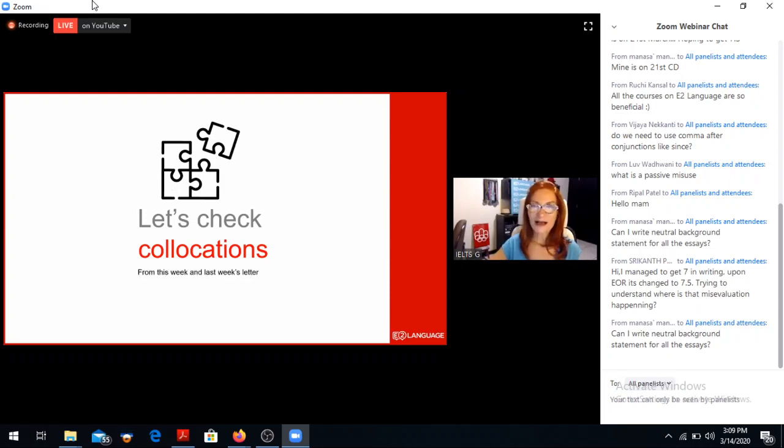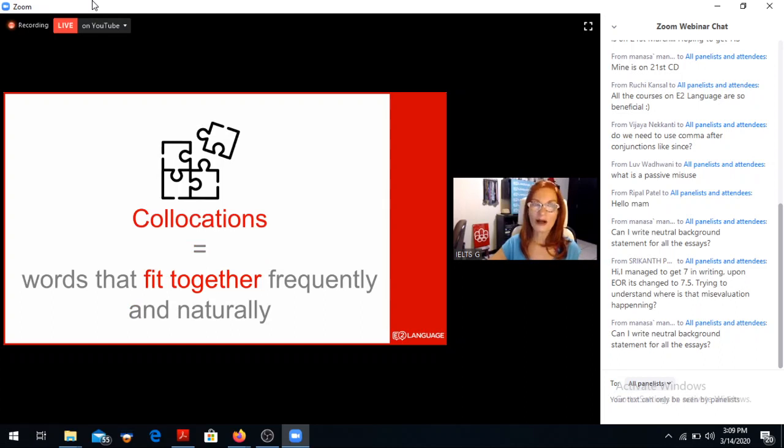Let's check this out. So collocations, what are collocations? They are words that fit together frequently and naturally. So it just sounds right.